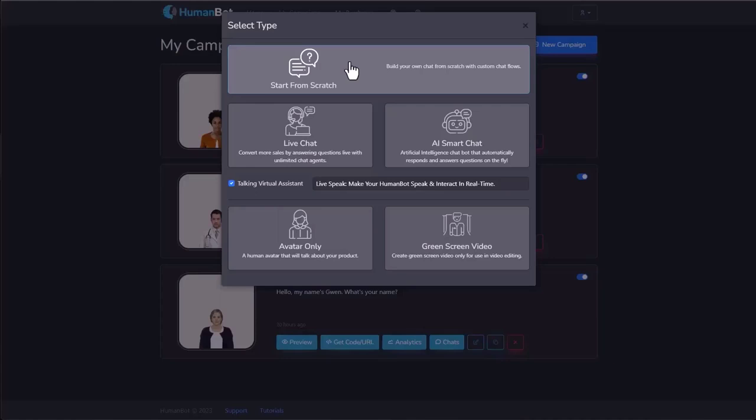ourselves from scratch. These next two options, Live Chat and AI Smart Chat, these will load in a pre-made tree based on that type. So for example, this will give you a ready-made live chat tree, and this will give you a ready-made AI Smart Chat tree. So you can kind of use it as is with all the blocks you need or tweak it, but there's nothing to say that you can't use a from scratch and add in your own live chat or AI Smart Chat blocks and have the same features.